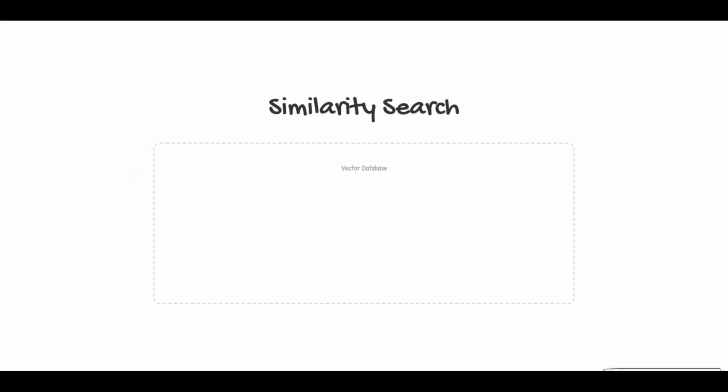Phase 2. Online. Retrieval. Now, a user asks a question. For example, what is our refund policy? That question goes to a retriever. The retriever turns the question into the same kind of meaning numbers, an embedding. Then, it runs a similarity search in the vector database. In plain English, it's asking, show me the text that's closest in meaning to this question. It returns the top K results, usually the best 3 to 5 chunks.